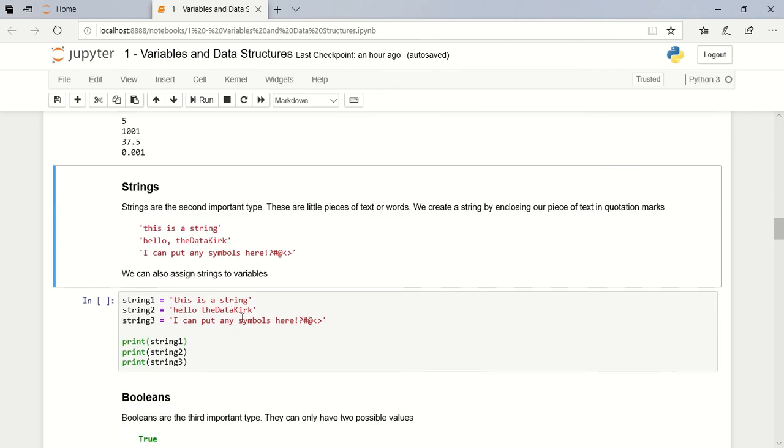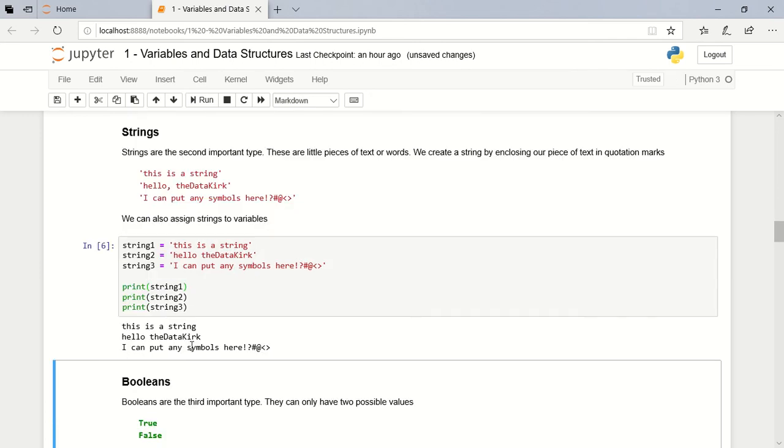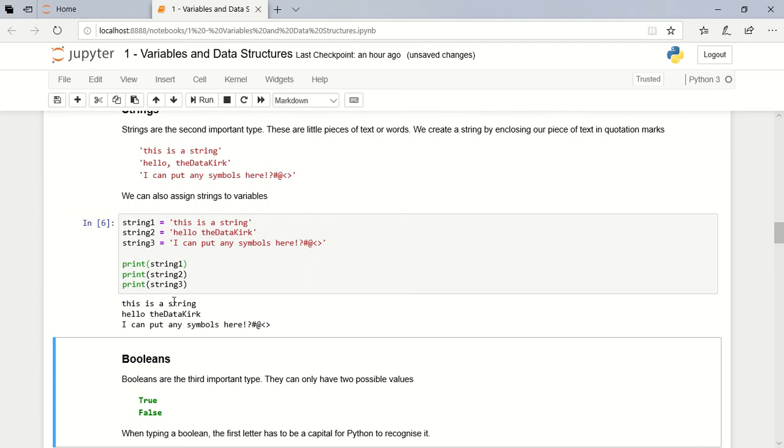We can also assign strings to variables. Here's an example. This is a string. We assign this value to string1 and do the same thing here. And then we run this cell. This is the output.